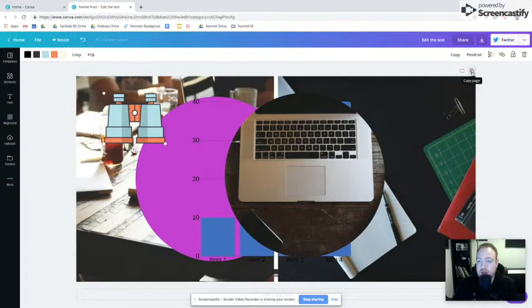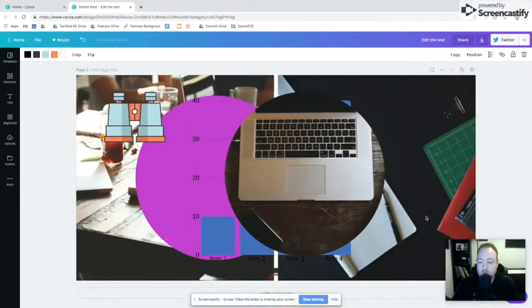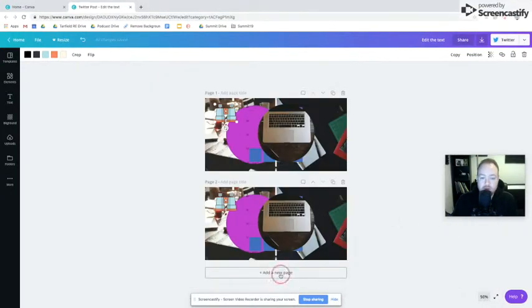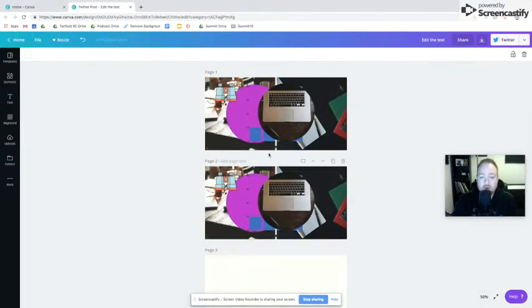If I click this icon up here, it copies the page. So now I have two pages. I've got page one, page two. If I just zoom out there so you can see, I've got page one, page two. I can add as many new pages as I need to and essentially create a presentation.